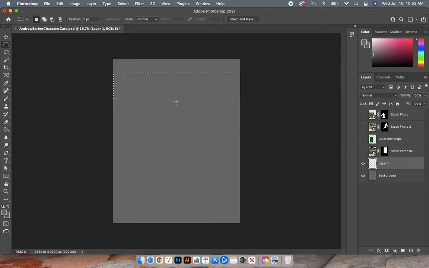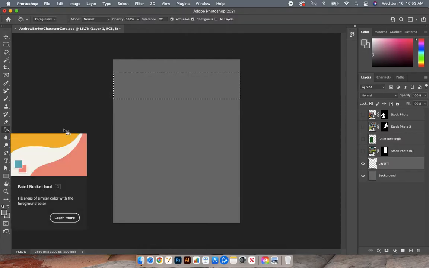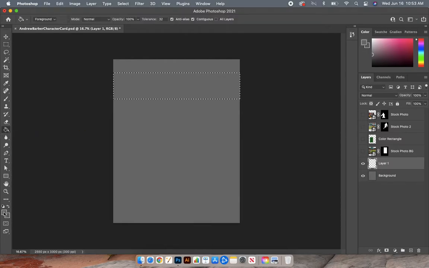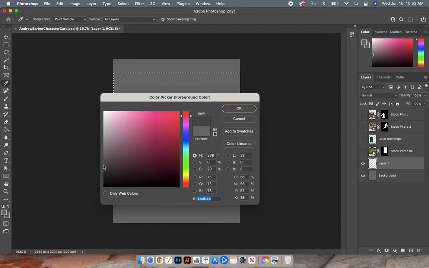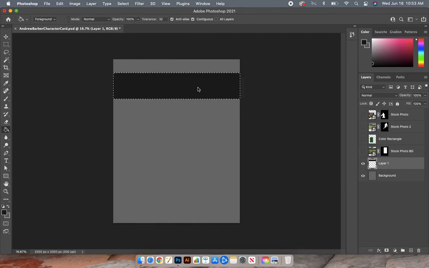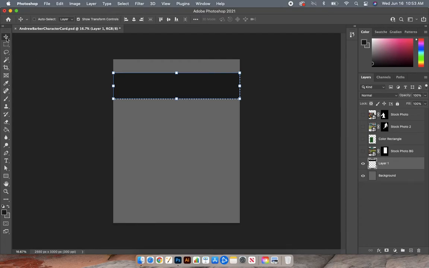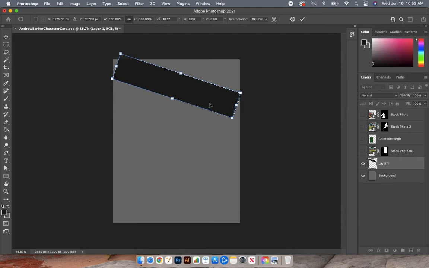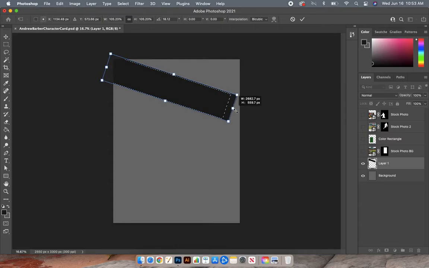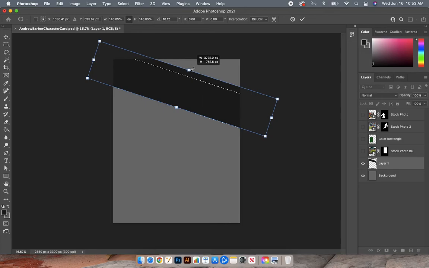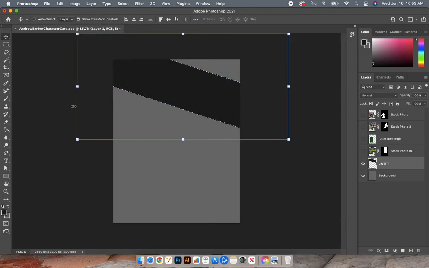So now that I have this rectangle here, I'm going to go back to my paint bucket or hit G on the keyboard. And I'm going to just vary my levels of grays. So in this case, I'll go really dark with this one. And then I'm going to paint bucket it in. Now that it's in here though, I want to take the move tool up here, or V, and I can use this to rotate my rectangle, and I can also enlarge it by stretching it out this way. And make it a little bit bigger that way as well. And then I'll hit enter.